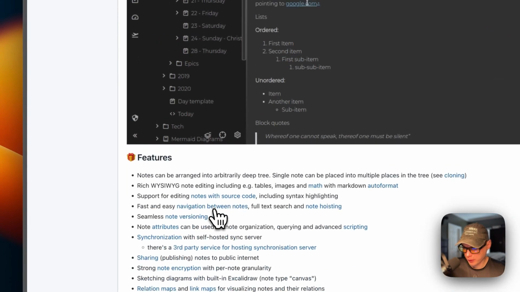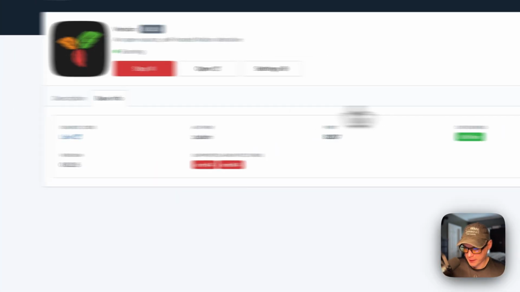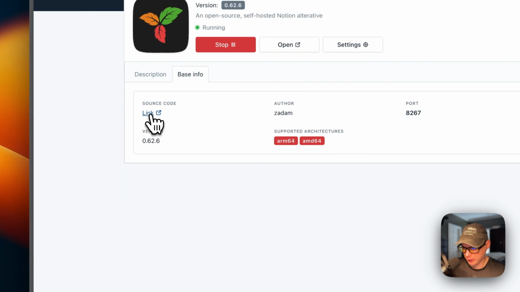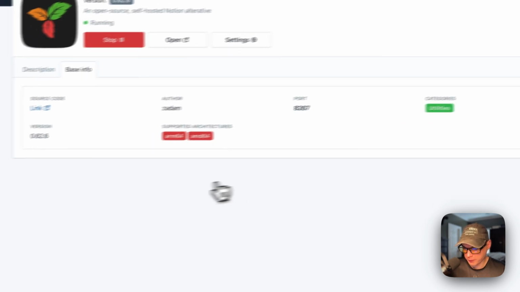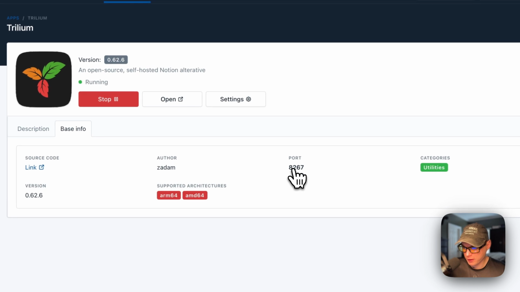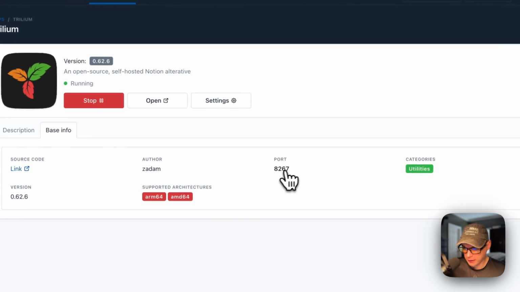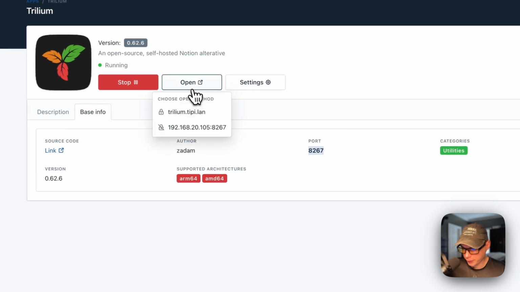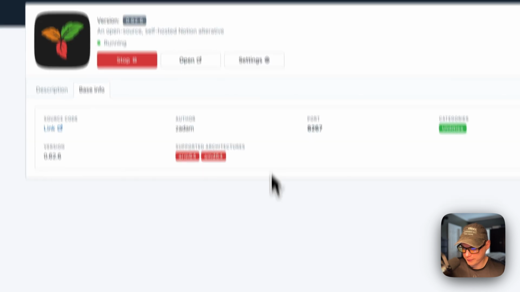So if you can see a description, and in the base info, you can go to the source code and go exactly where it's actually made, and that's normally GitHub. And then this is all pulled from the config.json file that I explained over in the RunTipi App Store. And you can always go to the RunTipi IP and then go to this port right here, so 8267. Or you can go up here and you can open it right here. So that's a little bit about the container options.